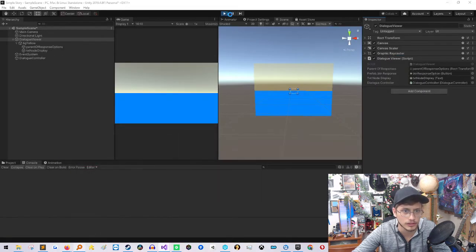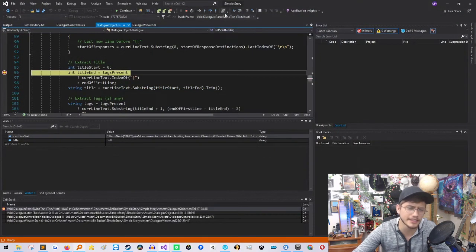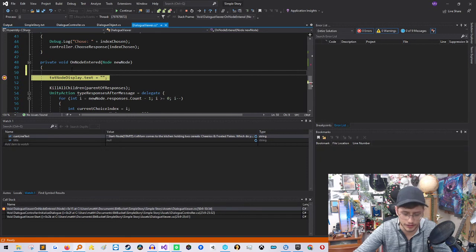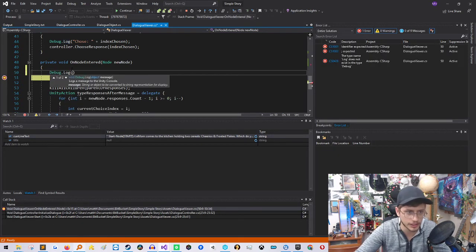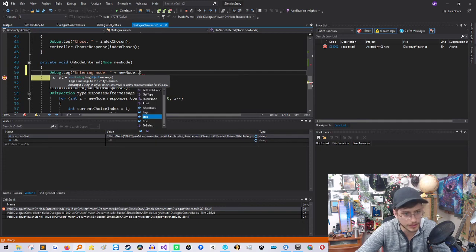So let's just start that up again. Basically, it seems like it's reading the data in. We're just now having a little bit of an issue seeing if it's correctly displaying. So we are getting an on node entered. So it might be nice to just display a little debug there. Debug.log. So we'll just say, entering node. Maybe just the title of the node. That might be useful.